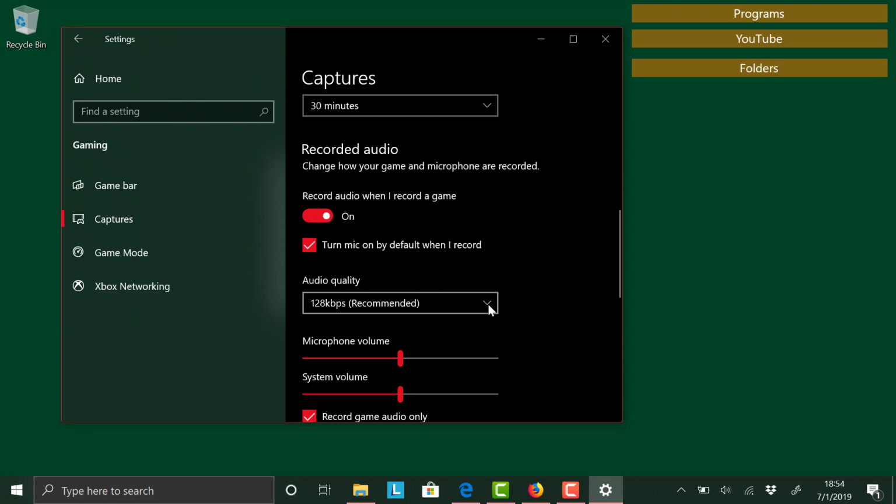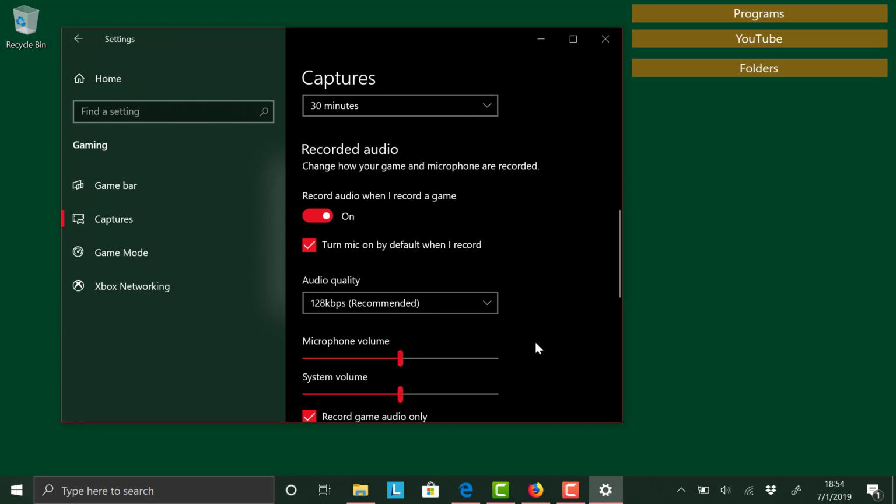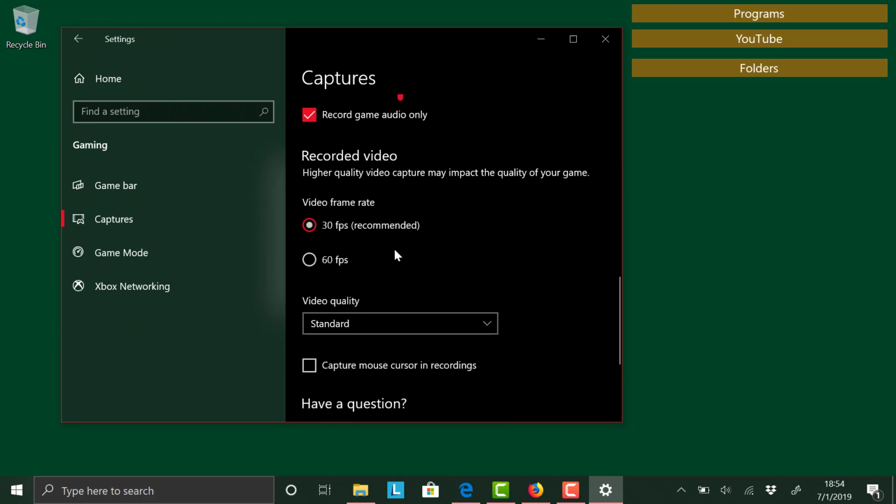Your audio quality recommended by Microsoft is 128. You can go all the way up to 192 or down to 96. The lower the number, the lower the quality, and obviously the higher the number, the higher the quality. I'll leave it at the recommended setting. You can play around with the microphone volume and the system volume. You can choose to record the game audio only or your audio, your voice. Under here, you can choose your frame rate. 30 FPS is recommended.